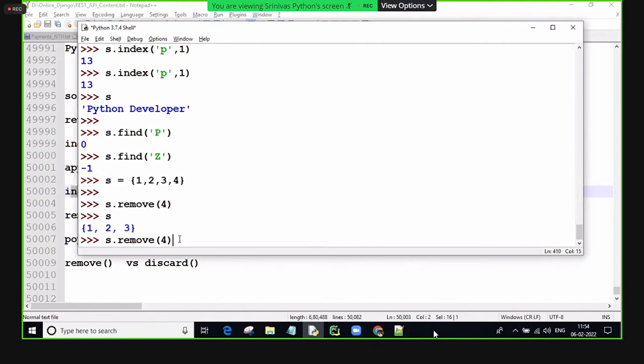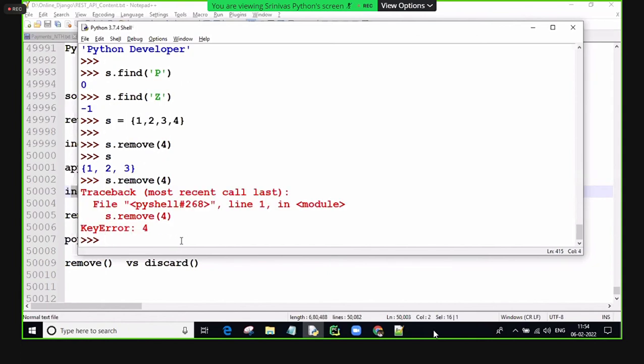Value error, you are expecting. This is expected sometimes in interviews. But why are we not getting value error? We are getting a different error. In the set, this is considered like a key. That's why we are getting key error.